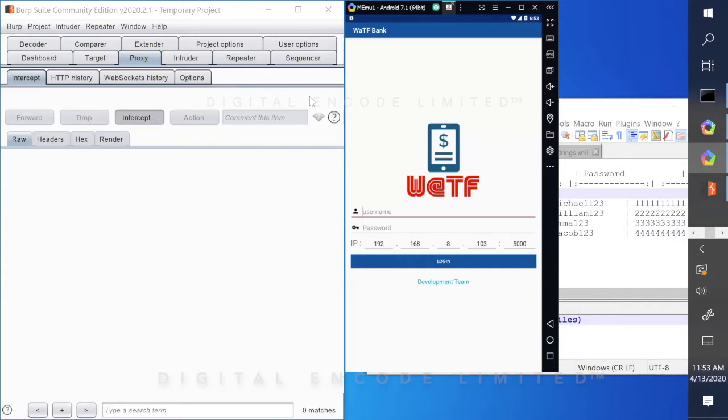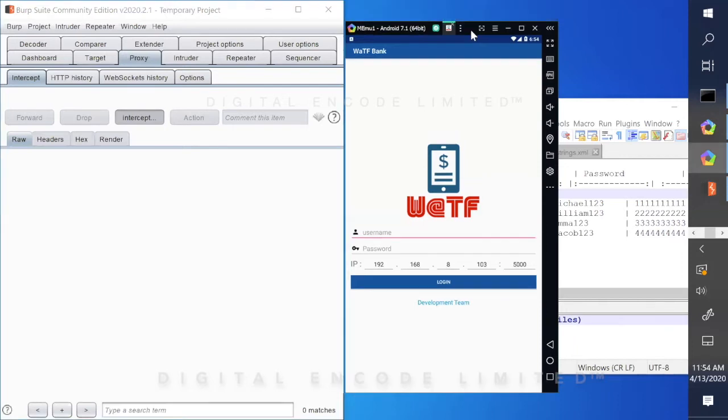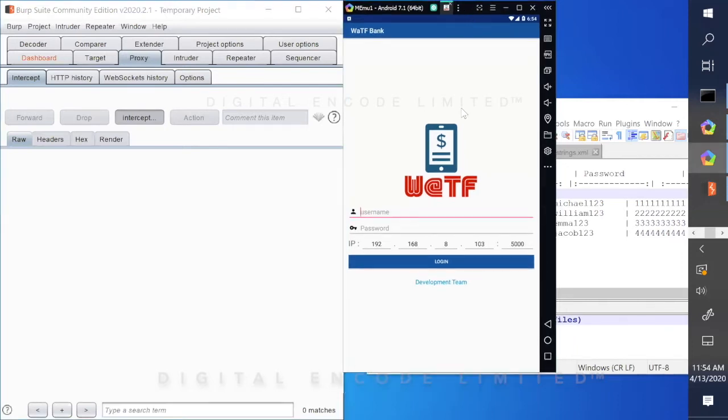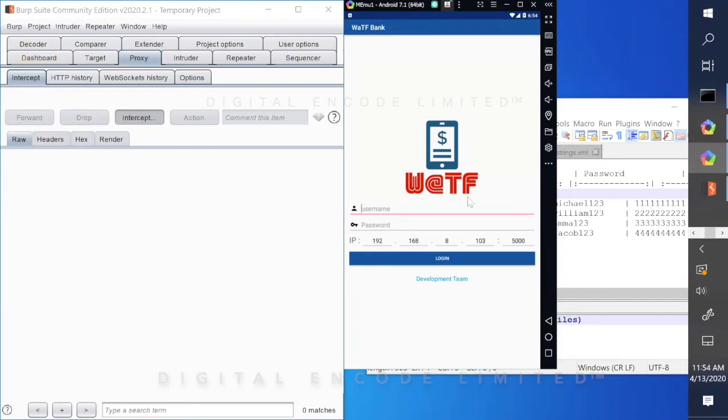So this is just my setup. I have Burp Suite here. This is a freely available tool which can be downloaded online, although there's a professional version, but for the training purposes today, this can suffice. I also have my emulator here. This is basically an Android phone which has a vulnerable mobile app. They call it WATF Bank, I think it means what a terrible financial banking app or something. But it's deliberately vulnerable and available on GitHub. Perhaps after this session, you can download it and practice with it if you so wish.